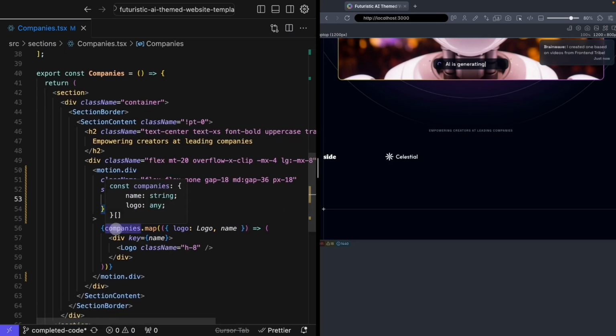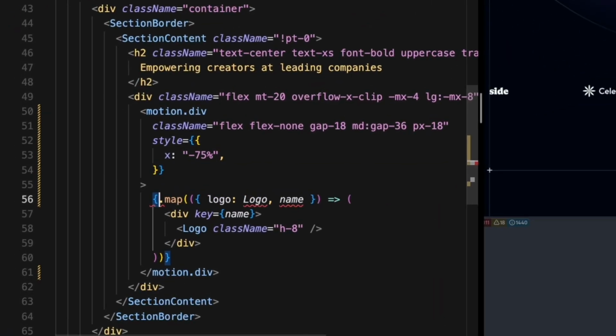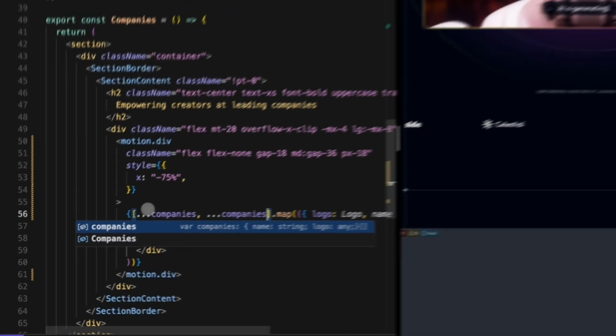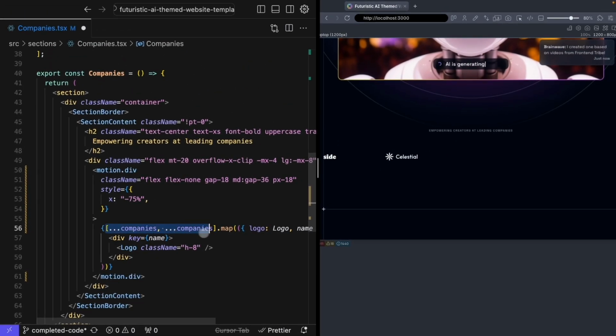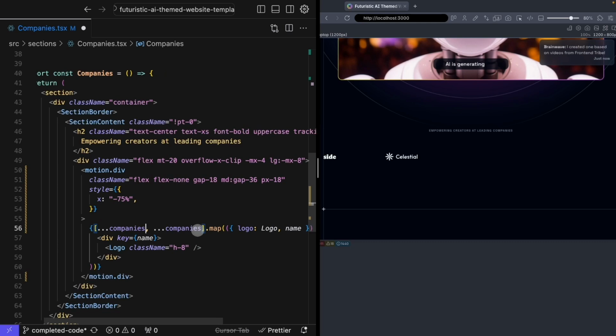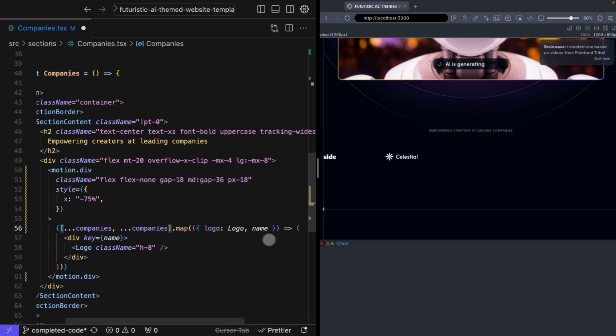So instead of mapping over our companies the way that we're doing it, what we'll have to do is create an array where we map over our companies twice. And what we can do is spread our companies by saying ...companies. And then we can do that twice by once again saying ...companies. And this will create an array that's double the length of our original companies array. It'll just be spreading our companies array out into a new array twice. And then we can map over each of those and then show our logos.